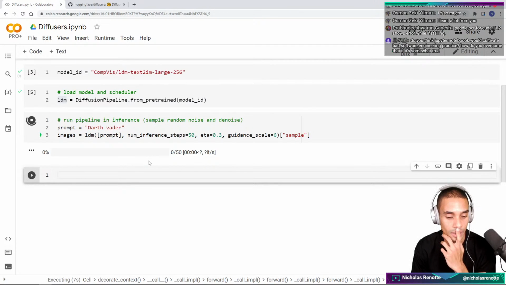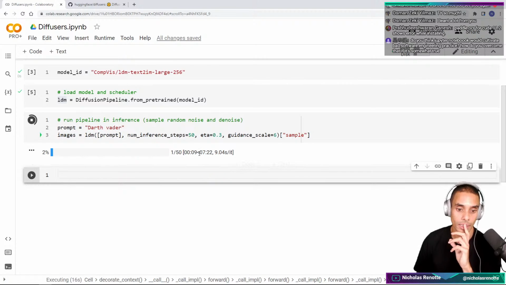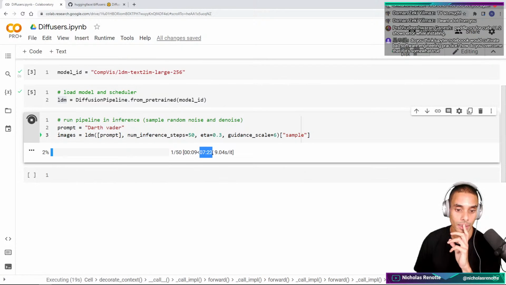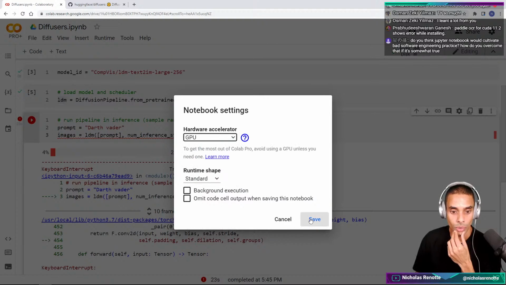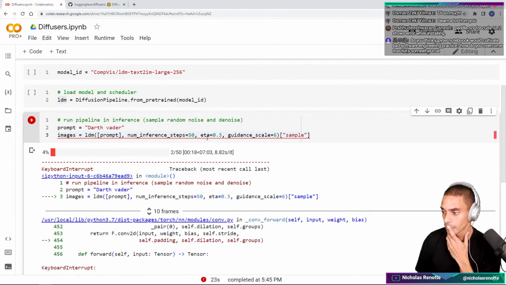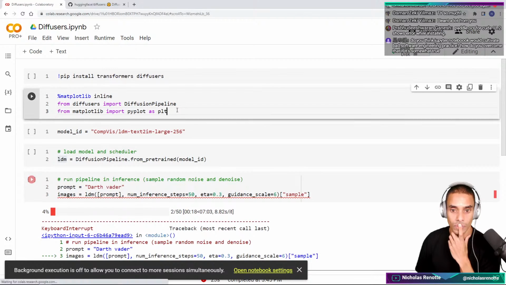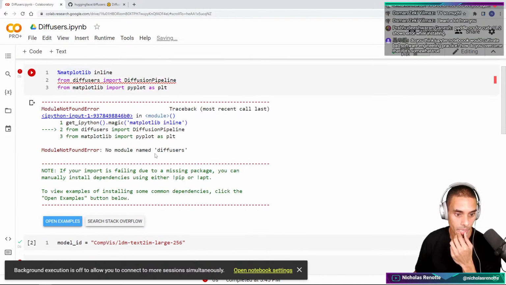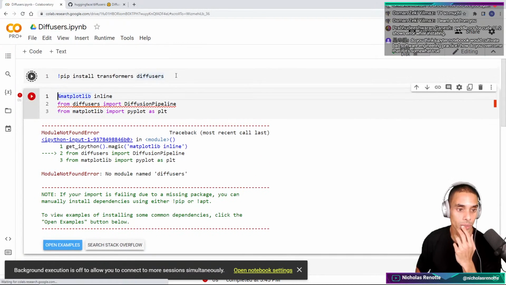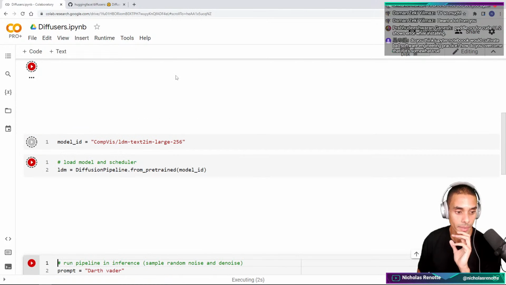This didn't take that long when I was generating off my local machine, but this is going to take 7 minutes. Oh no, I'm not going to wait 7 minutes. Let's go change the runtime. GPU, save. Run this again. What's happened now? Import it. We've got to go and install it again. My bad.